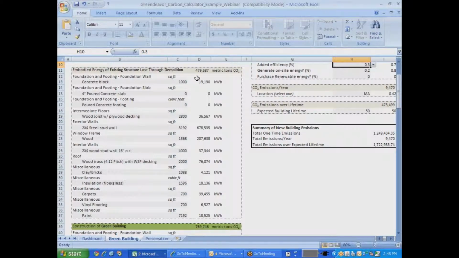I'm not sure how familiar you all are with embodied energy, but basically this is just looking at the energy that it took to build the existing structure. So everything from the extraction of the raw materials, to turning those materials into building materials, getting them to the construction site, building the house, and even what happens to them after they're taken down and either sent to a landfill or incinerated or anything like that.